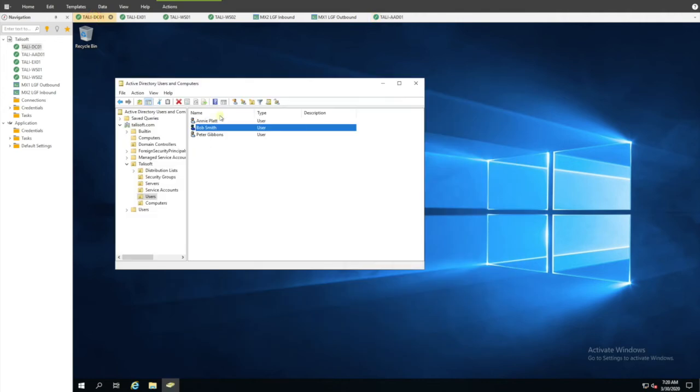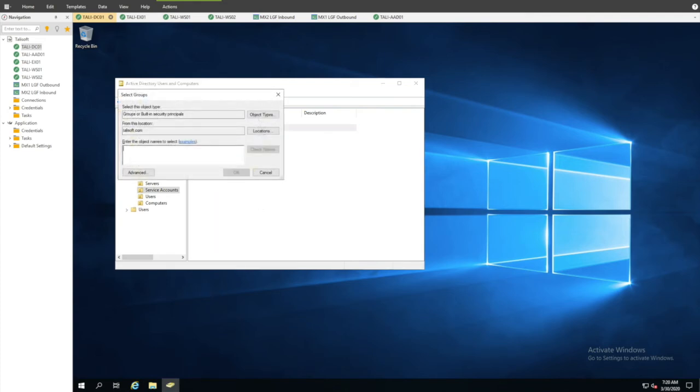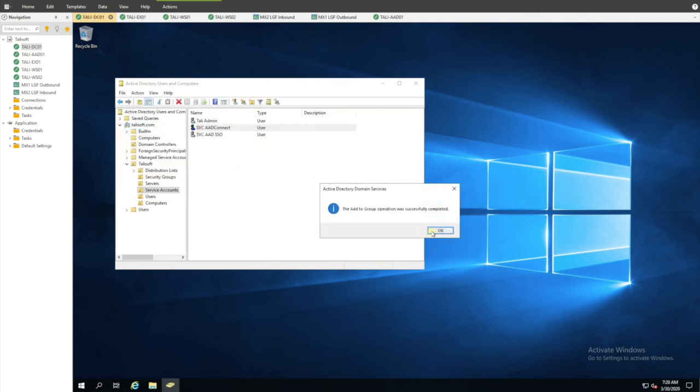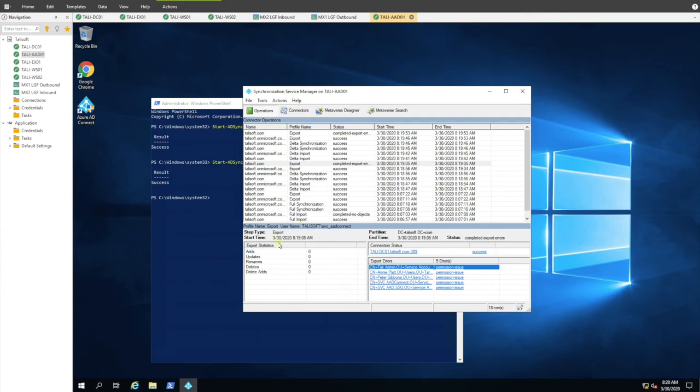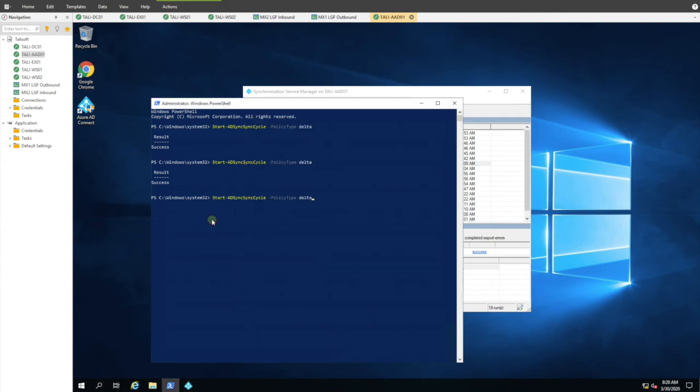The easiest way to do that is to take our service account, which is our AAD Connect box here, and add them to domain admin, and you'll find that that error obviously is going to go away. We can hit the delta again, and it'll force through.